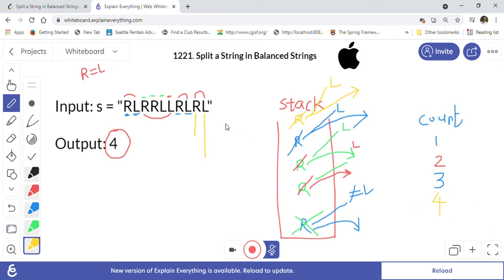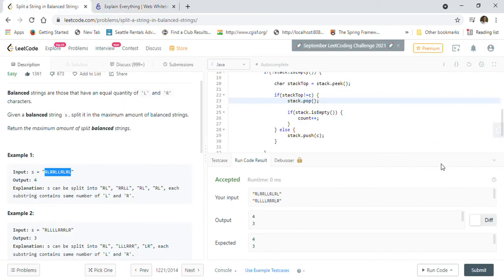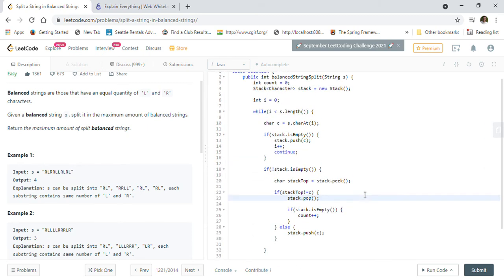And at this time we finished our string, so we will return the value of the count variable that we have created. So 4 is the answer for this one, right? So this is the approach. We are going to use a stack to solve the split a string in balanced strings problem. So let us look into the implementation details.